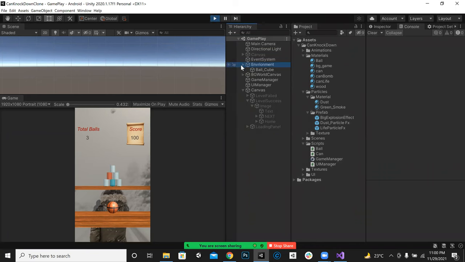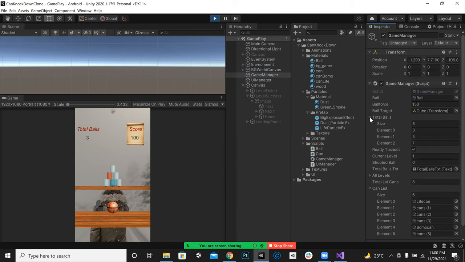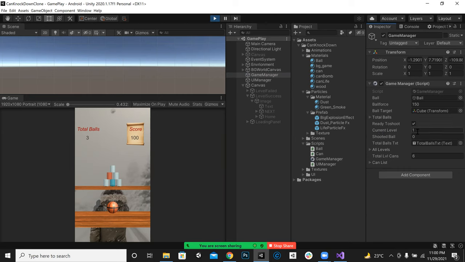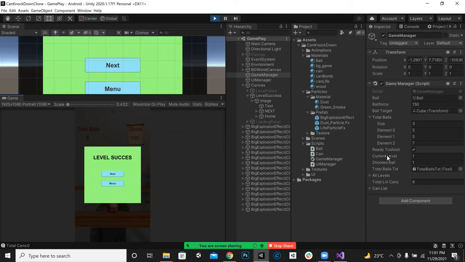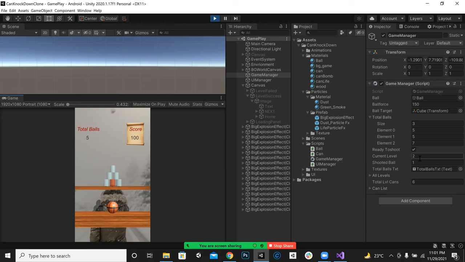Let's come to the game manager. Now the current level is one. You can see from here, the current level is one and total levels are six. No problem. Right now the current level is one, and when we click on the next button, the current level becomes two.